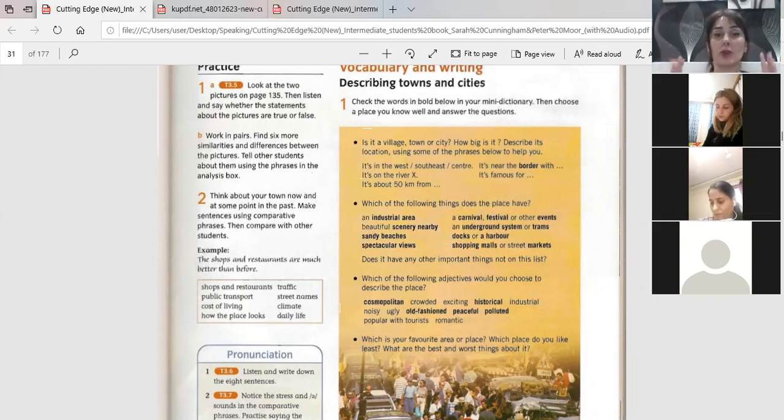Special area for ships and boats where people can repair. Yeah, docks, where people upload or download products. Ships and boats. And harbor is also the area in the port where ships stay safely. So these are places for ships and boats, both of them.